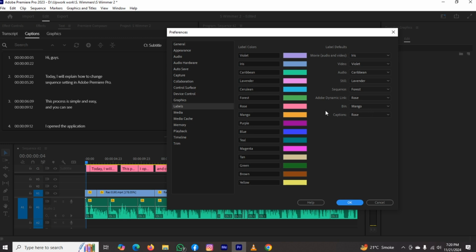In order to change the color, you have to select the panel on which you want to change your color. Like, I want to change the color on my captions. So therefore I will select captions, and here I need to select my color. If you do not know the color, then here you can see the list of all colors. This one is green, this one is blue, and this one is mango.